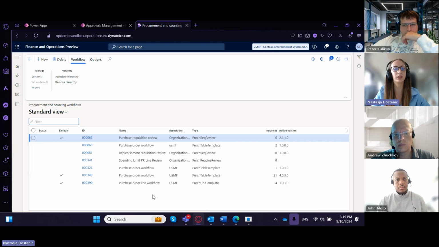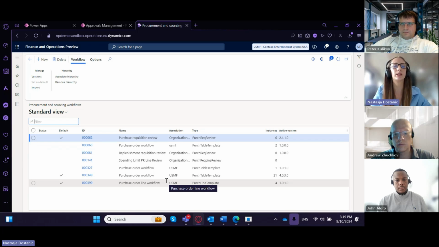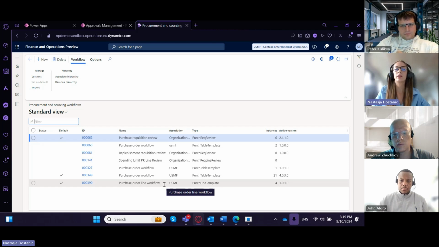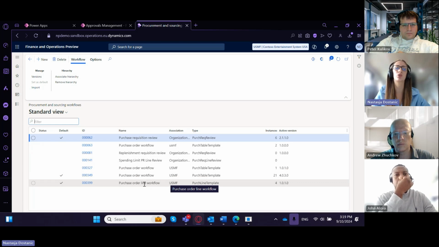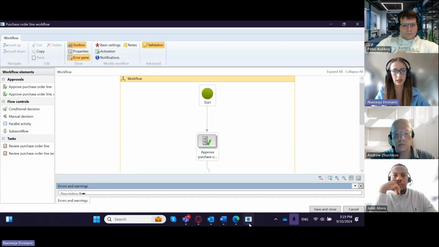And then we have a purchase requisition review workflow, that one doesn't have any conditions, so all the requisitions will need approval. And then we have one more interesting one, purchase order line workflow. This one is made to demand approval when the currency is not USD. And since they are a little bit complicated to open and it can take time, I'm only going to show you this one. So let's take a look.